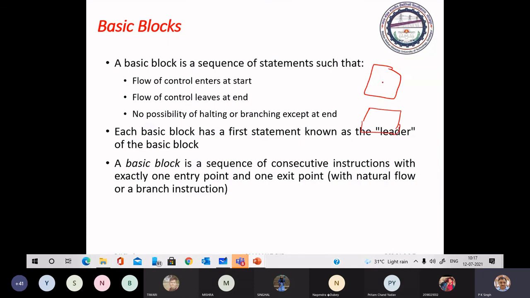Okay, segment A, B, and we can decide that control will enter in this segment. Control means control of execution, and it does the execution of all the instructions in the segment and then exits. It will not accept entry from an intermediate position of this segment. This is called a basic block.